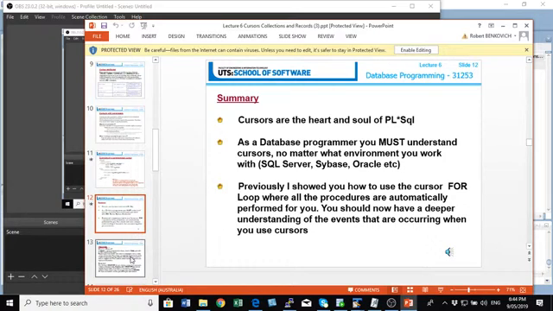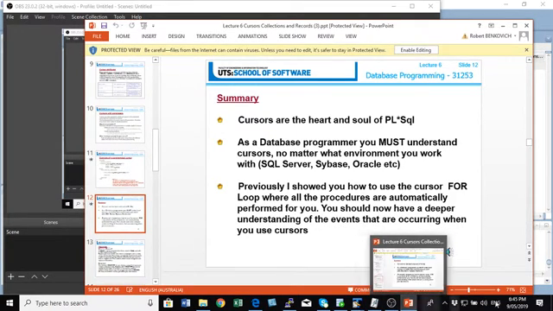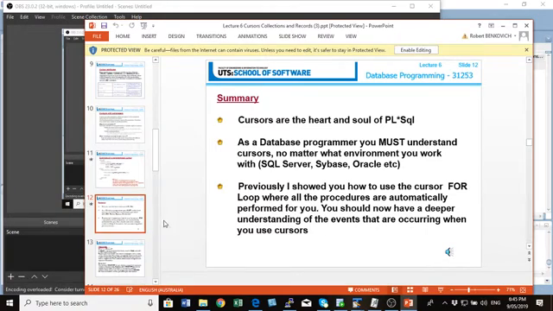Previously, I showed you how to use the cursor FOR loop, where all the procedures are automatically performed for you. You should now have a better understanding as to what's going on. Which you choose to use, it's entirely up to you. I don't really mind, but you'd be silly to sort of manage the cursor yourself. But some people like that. So that's the cursors. Manual cursors.